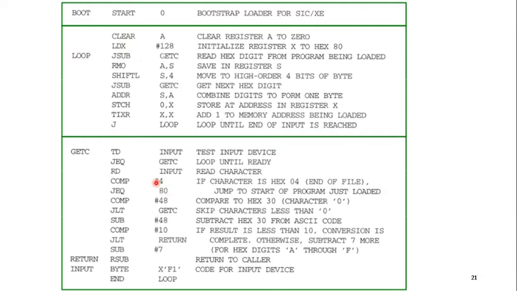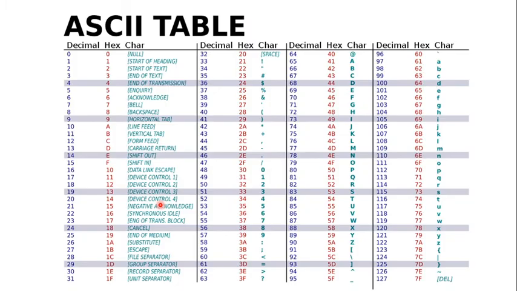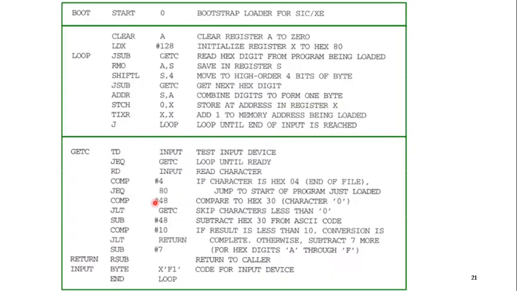If it is not 4, if it is something else, then I will be comparing with 48. Why will I be comparing with 48? To make sure whether the character you read is a number or not. If it is less than 48, it will be anything related to special characters, which we are not going to consider. So that is the reason you compare with 48. If it is less than 48, you neglect or skip that character and go back to getC again to try to read the next character.